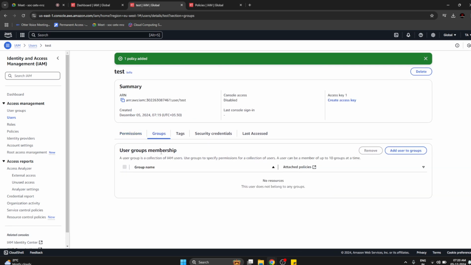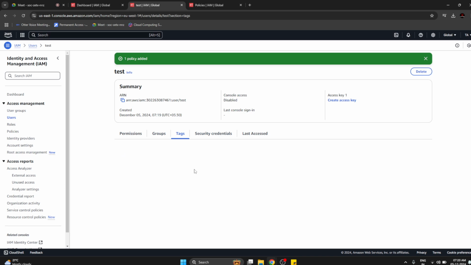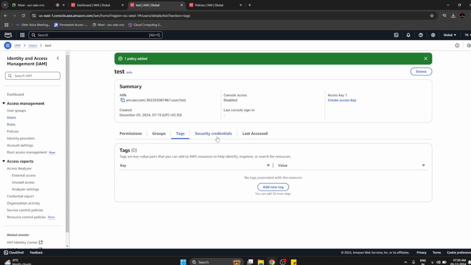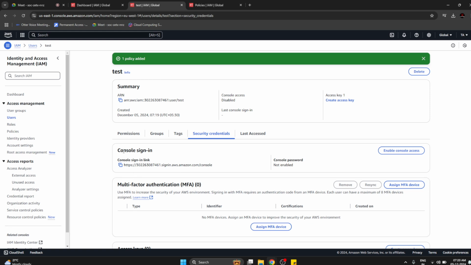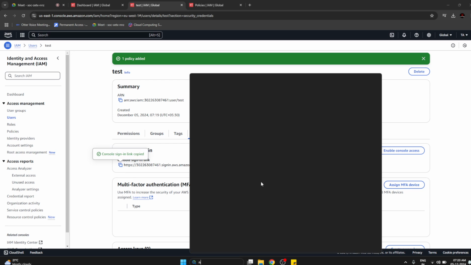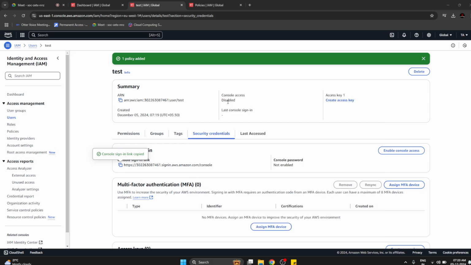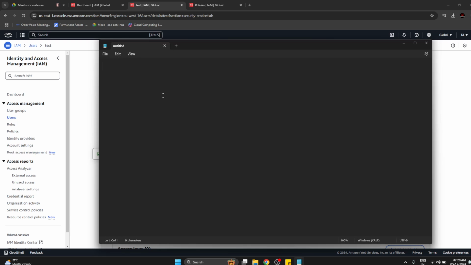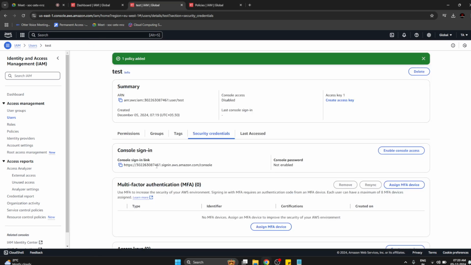Next, click on groups. This user is not part of any group, obviously, so no groups. Tag, you can add any tags, obviously. Nothing. Security credentials. So this is where it will give you the URL to log in. Let me copy it in Notepad. And of course, we have to set a password for this user. We haven't set one. See, still the user can't log in because we haven't set any password.